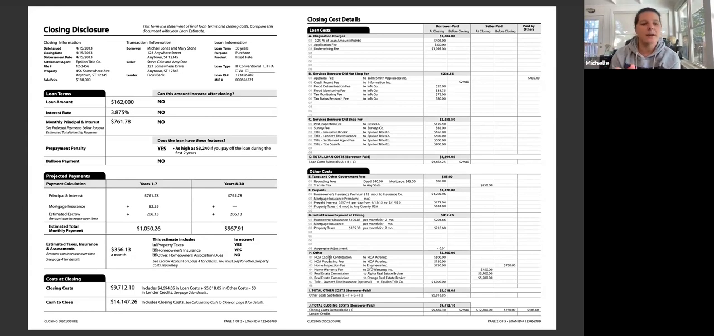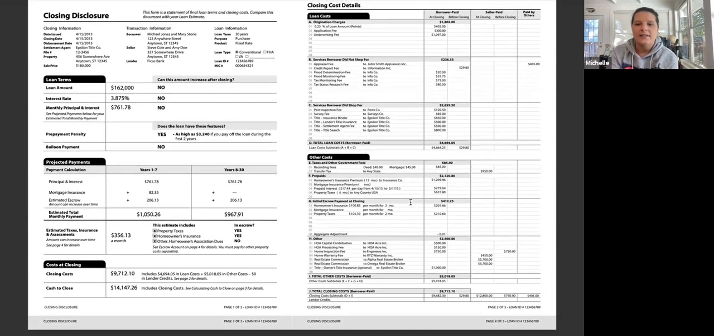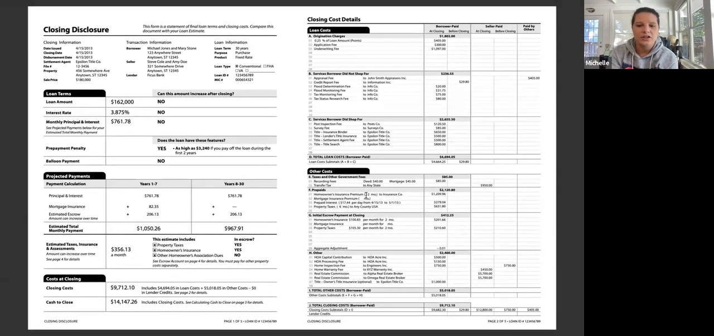Now, they can come back and say, we want the buyer to cover that cost, and that's going to be negotiable, but typically the seller is going to pay that. So you'll see here, you have your recording fees, that's going to be borrower paid. And then you have your excise tax, that's going to be seller paid. And then you have HOA insurance premium.